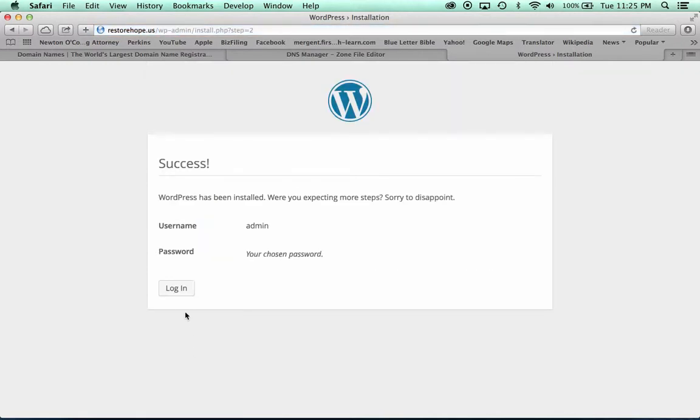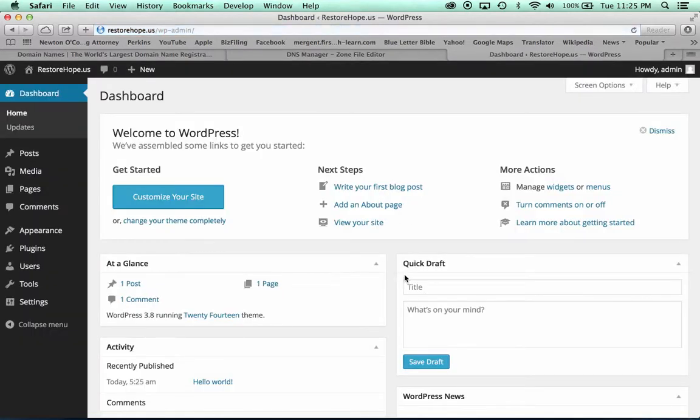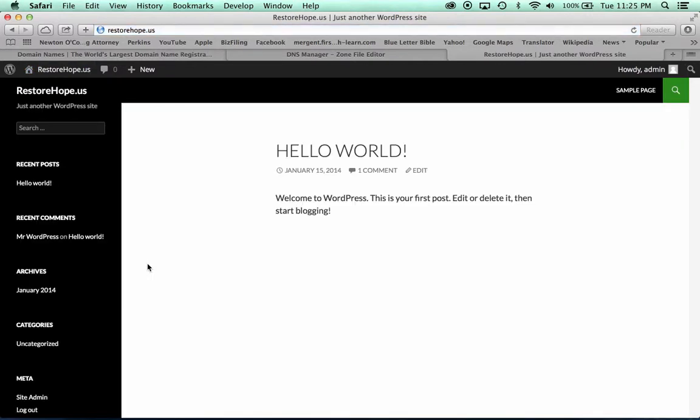And now I can log in, check out the WordPress dashboard, and visit the front end of the site where the new CMS is up and running and the site is live on our new domain.